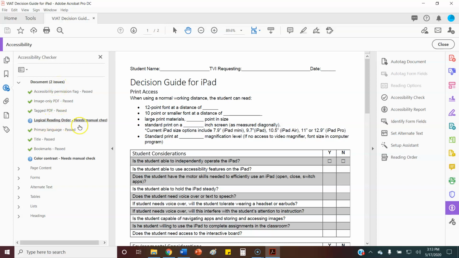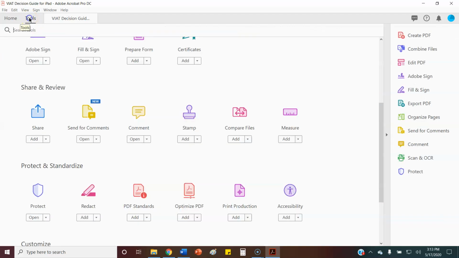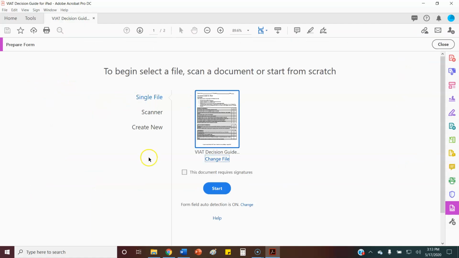So the reason those two come up is because they need a manual check for logical reading order and color contrast. So we know right now it passes accessibility, even though for our purposes it does not. So next we want to go to tools, and we want to prepare the form. So we scroll up and it's under forms and signature, prepare form.